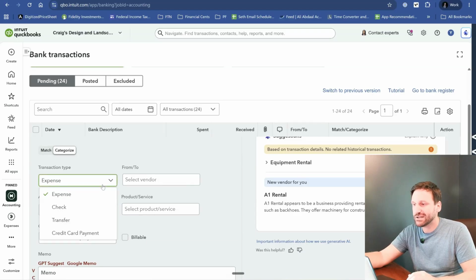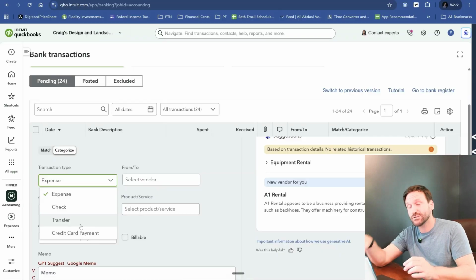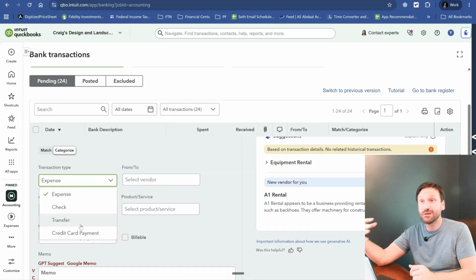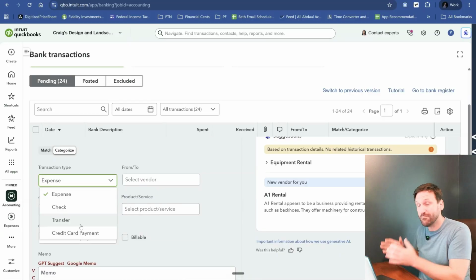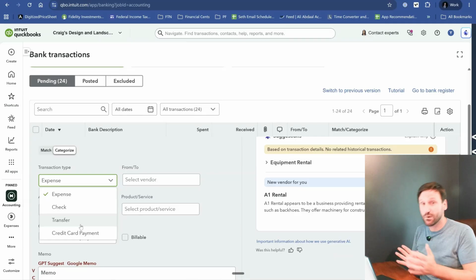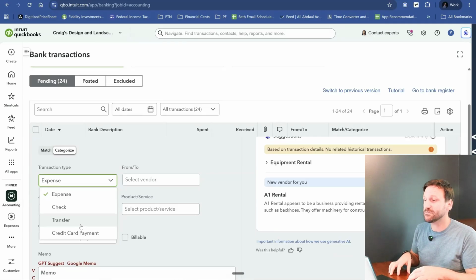Again, you have transaction types. So you can do an expense, a check, a transfer, or a credit card payment. If it's money coming out of a bank account, it's going to be an expense unless you write paper checks, in which case it's a check. The only time I'll ever use the transfer transaction type in here is if I'm literally transferring money from one bank account to the other. We do that quite a bit because we follow the Profit First system.